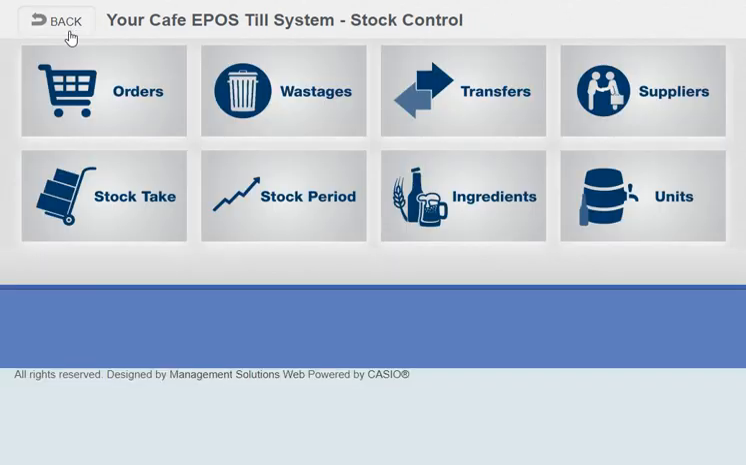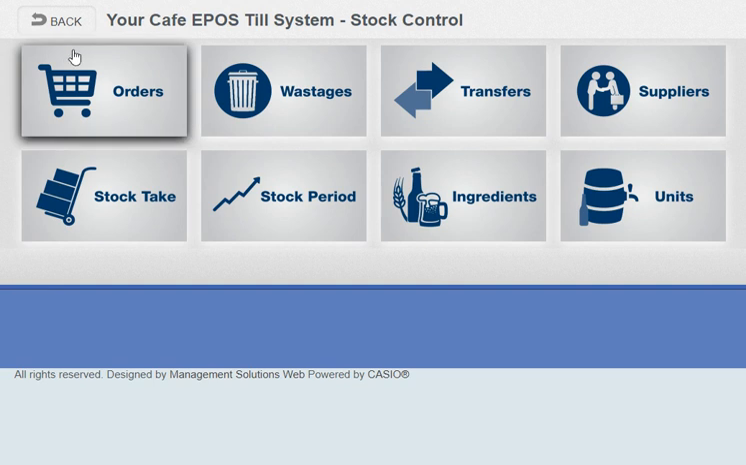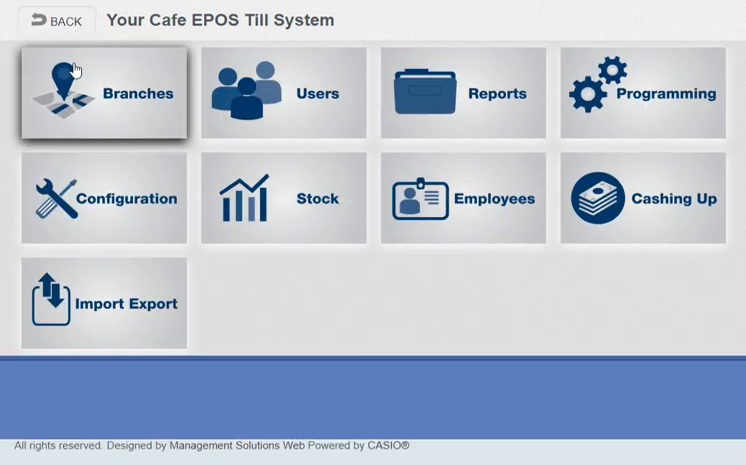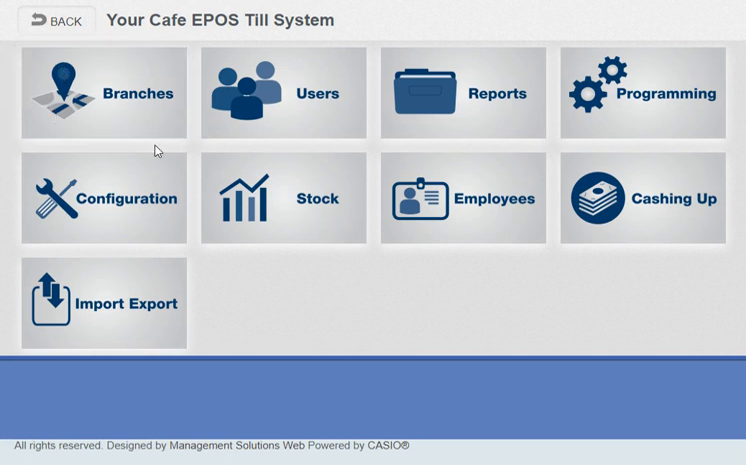You can do it, but it won't be accurate with any till system because it's very hard to accurately do that. With a can or a piece of cake or a panini, it's easily accountable for, and also the cost price is a lot higher to you, so it's more valuable. So that's the stuff you want to do stock on.